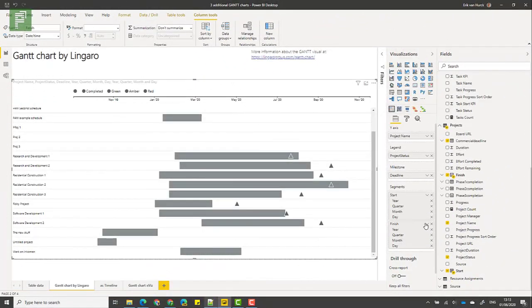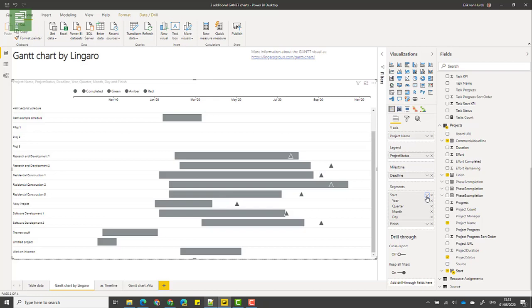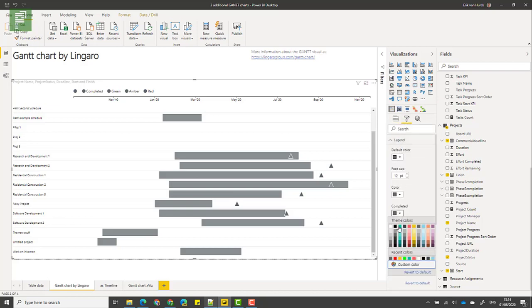You see that I'm doing the formatting of the finish date in the date hierarchy. The visual doesn't need that, but I tend to find it more readable than not doing that. So let's put back that legend for complete, for super green, for amber, and for red.